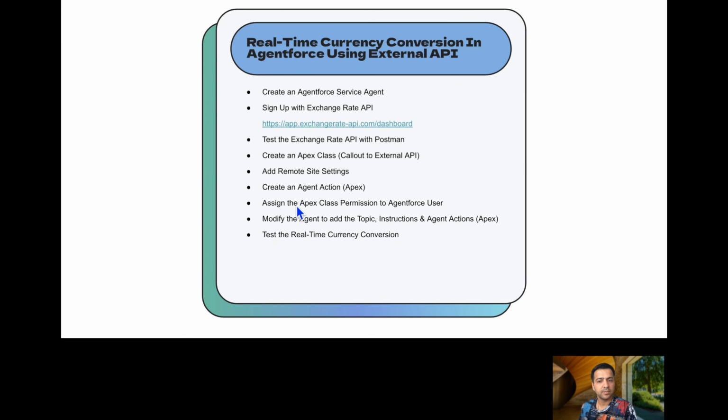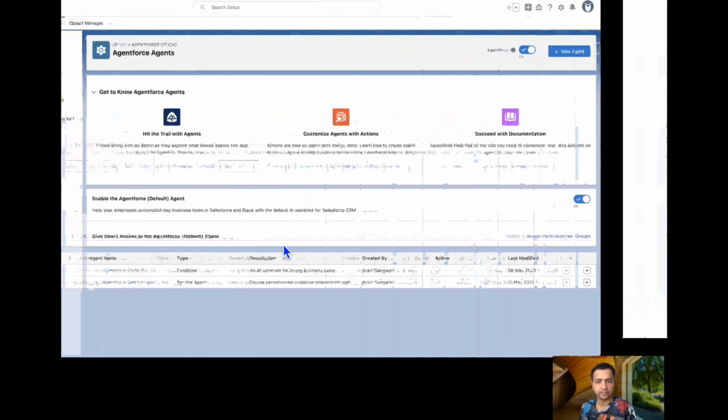Then we are assigning the permission for the newly created Apex class to the Agentforce user. Once we are done with this, we are going to modify the agent which we created in the first step to add the topic, instruction and agent action. Once everything is done, in the last step we are going to test our agent to see whether it gets the real-time currency conversion or not. So let's follow the steps one by one.